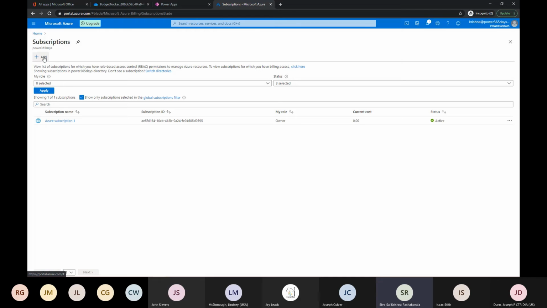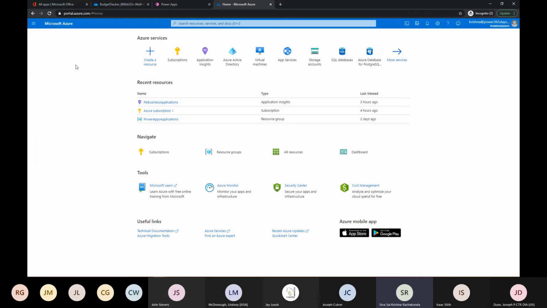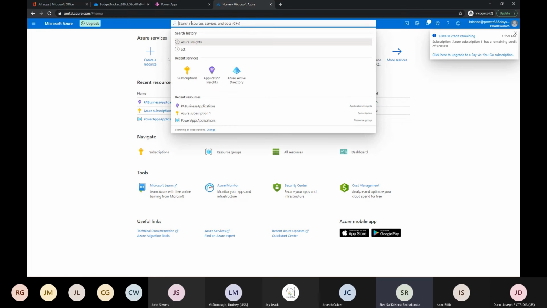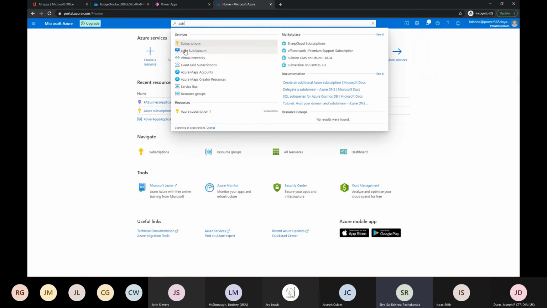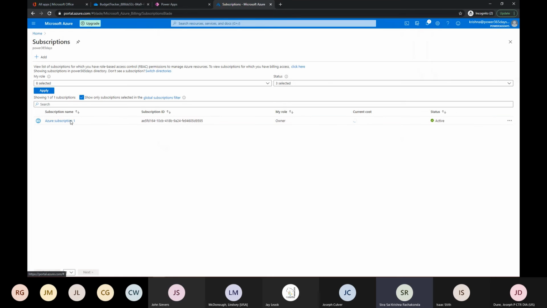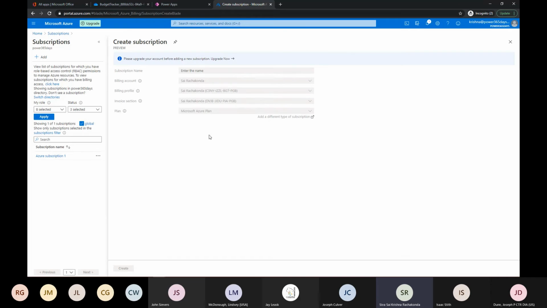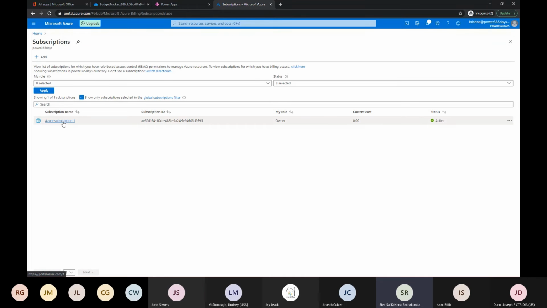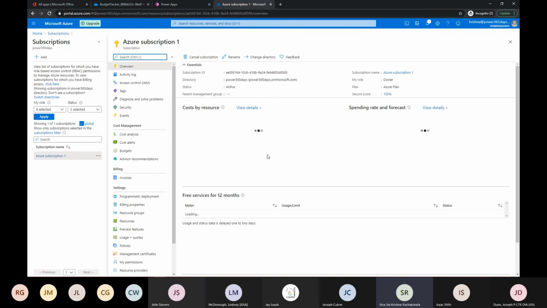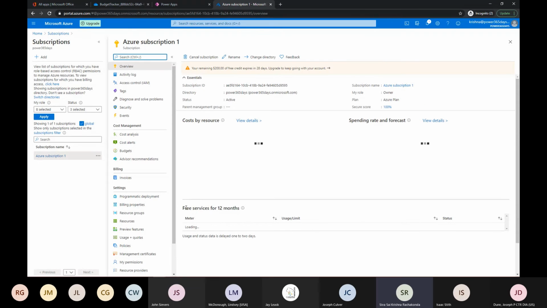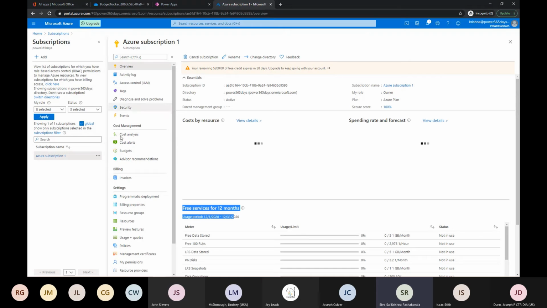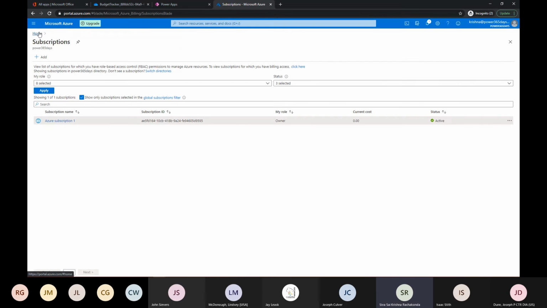So create an Azure subscription by logging into portal.azure.com. Once you log into the portal, it will show you the subscription. If you don't see it here, you can just type it in the top search bar. You will get a subscriptions option here. Once you select subscriptions, then you can add a subscription and provide all the details here. In my case, I already have a free trial subscription. I created that a few days ago, which is free services for 12 months. So for this demo, I'm using this subscription.